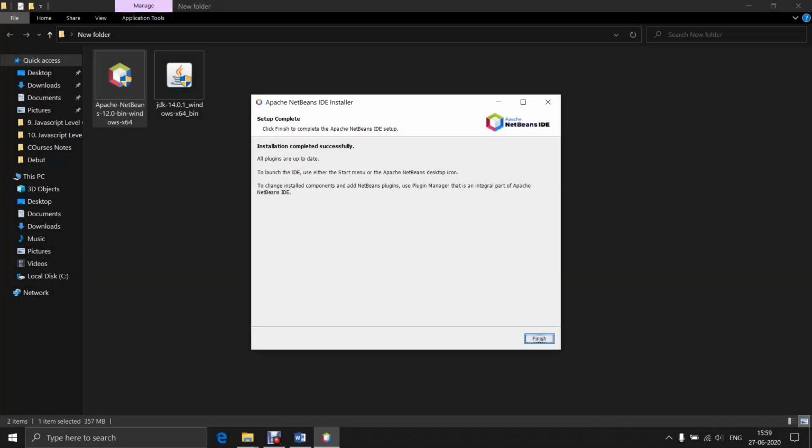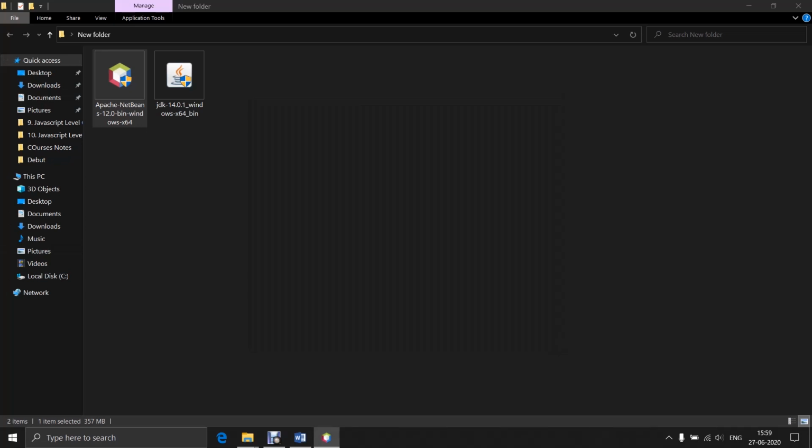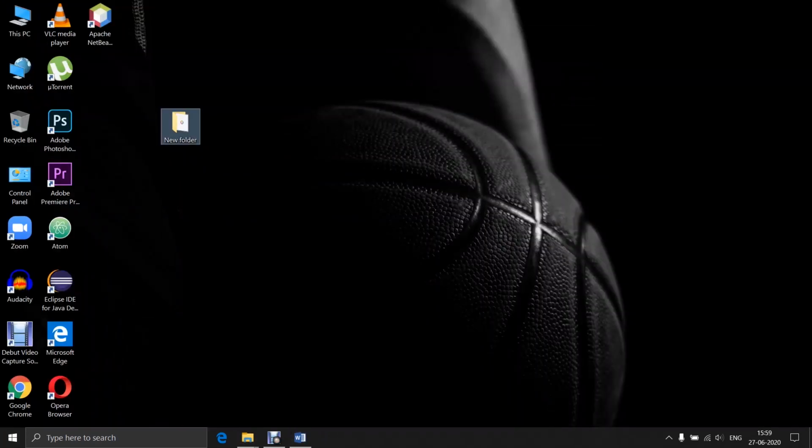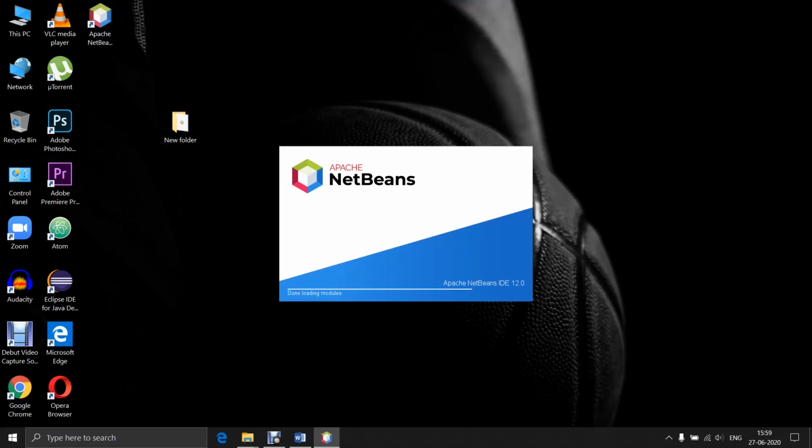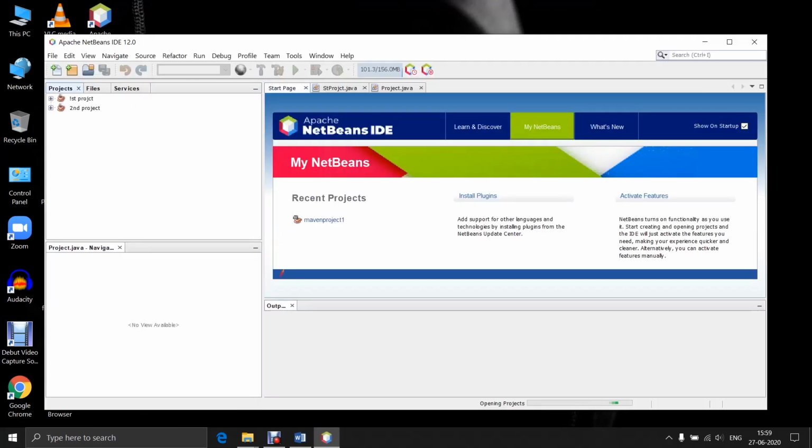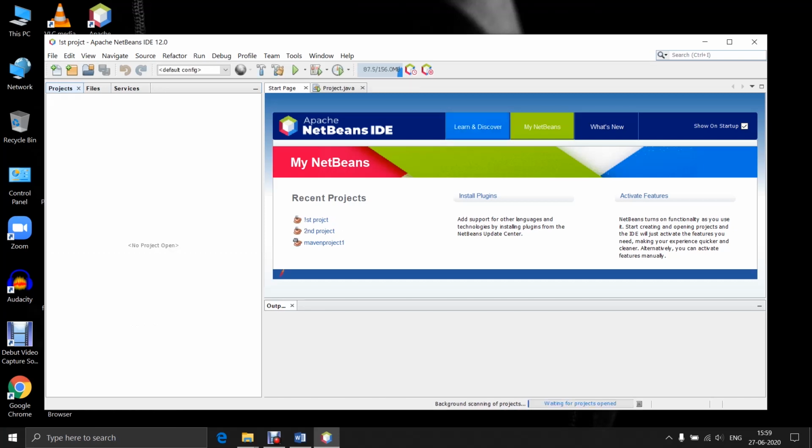Okay, so NetBeans has been installed successfully. All plugins are up to date and I'm ready to launch. So let's click on finish. It should automatically launch, but I don't see it launching. I'll launch it myself. This should be your workspace. Just close the properties. Why is it showing me this? Well, I think you won't get this type of interface. You will get this type of interface, but this workspace would be a bit different for you guys.